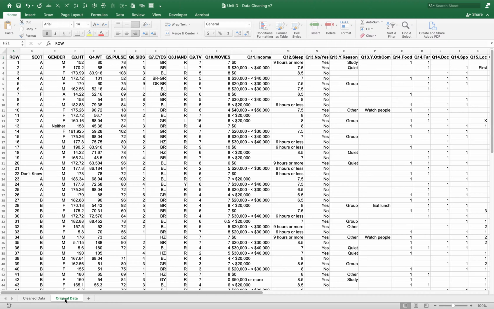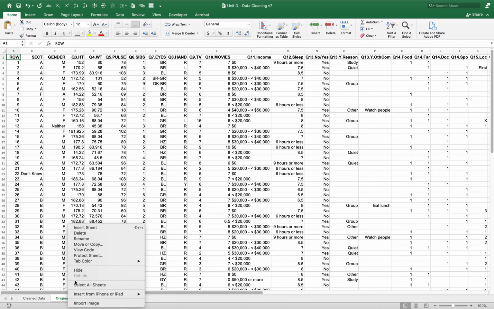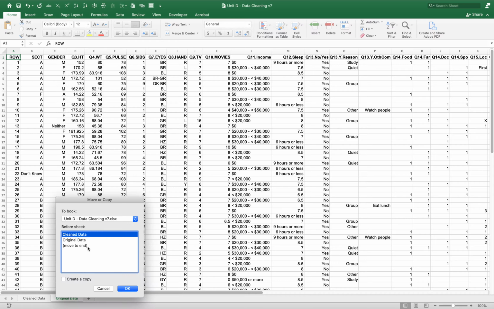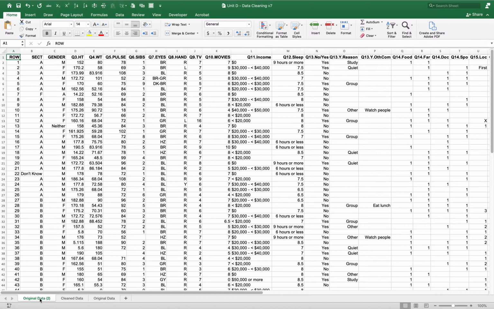make copies of the original data sheet. So what I've got down here is I've got the original data. You can see the tab down here. And then what I do is I right click on the tab, and I'm going to choose Move or Copy, make a copy, and then press OK. And what that does is it makes an exact duplication here of this particular original data. And what I do is I never touch the original data.